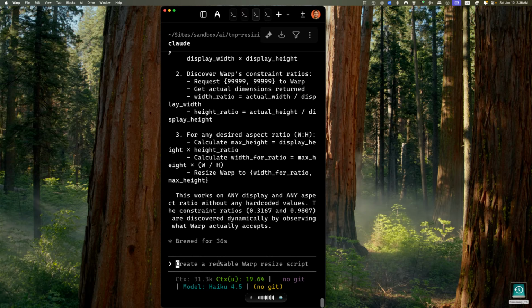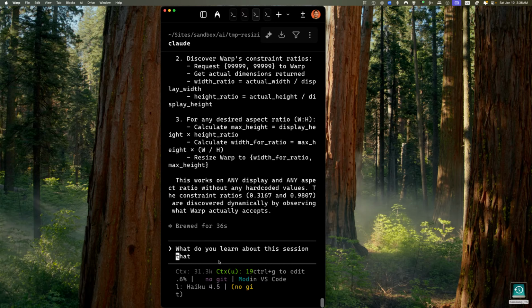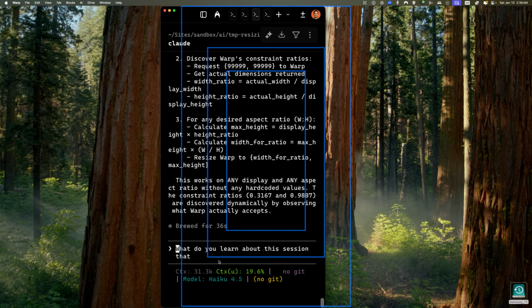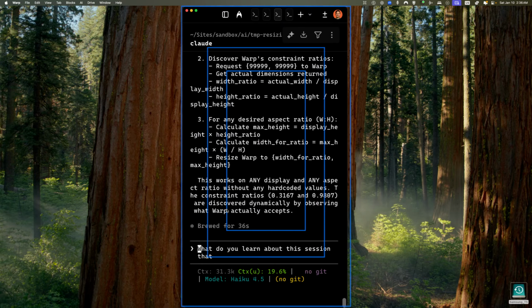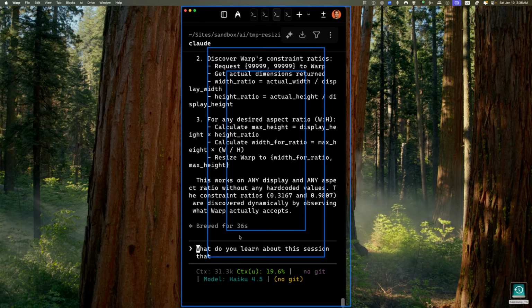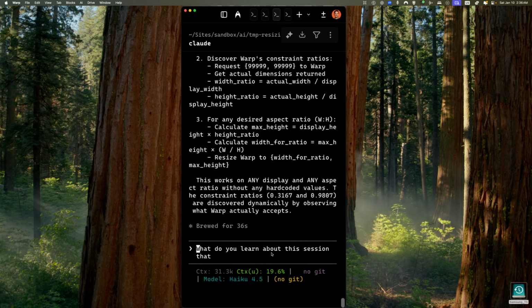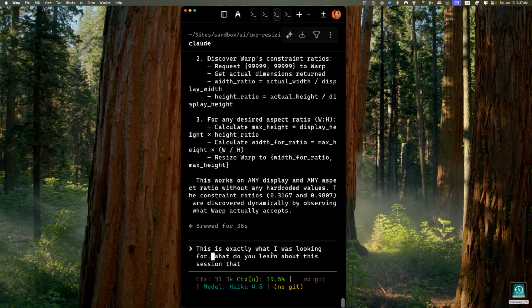What did you learn about this session that, first of all, I'm going to say here and look at the, bring this over. Yep, this looks a lot better. This looks, this is, no, not looks. This is exactly what I was looking for.